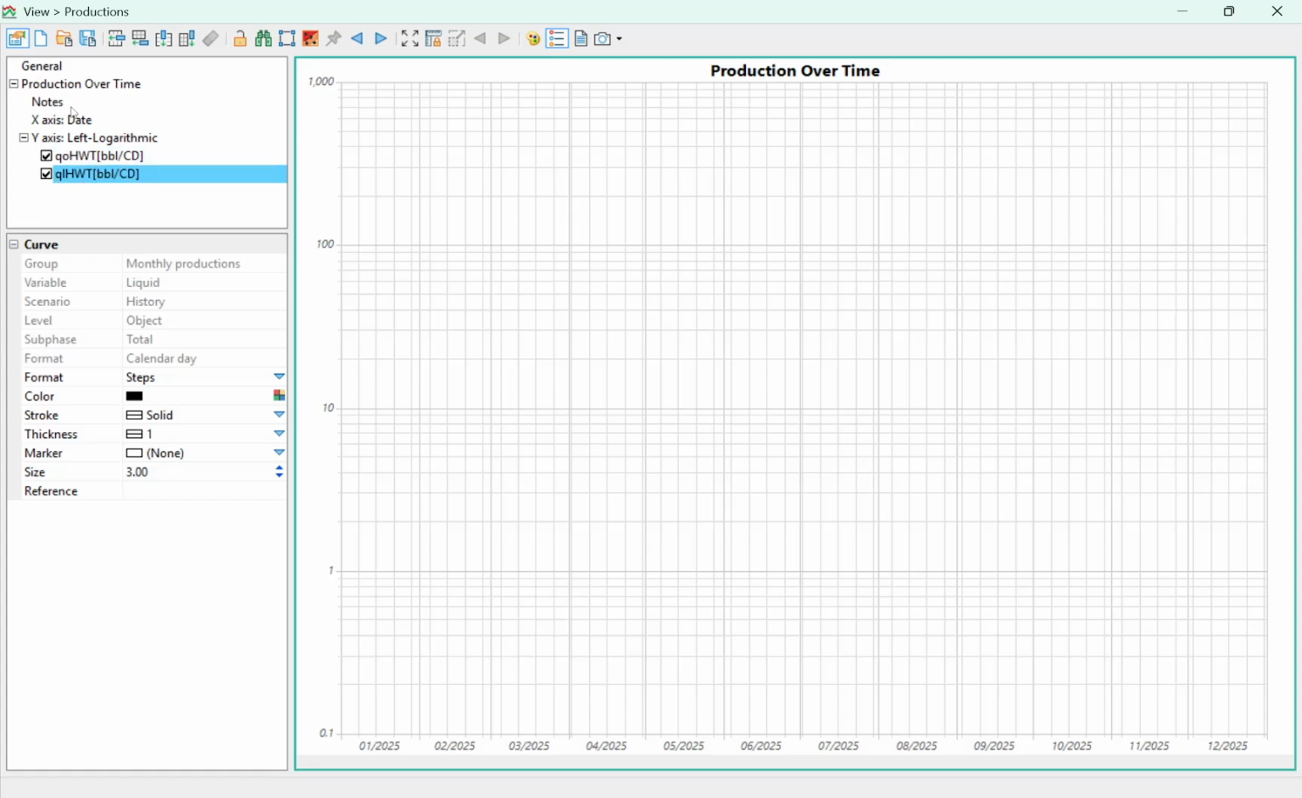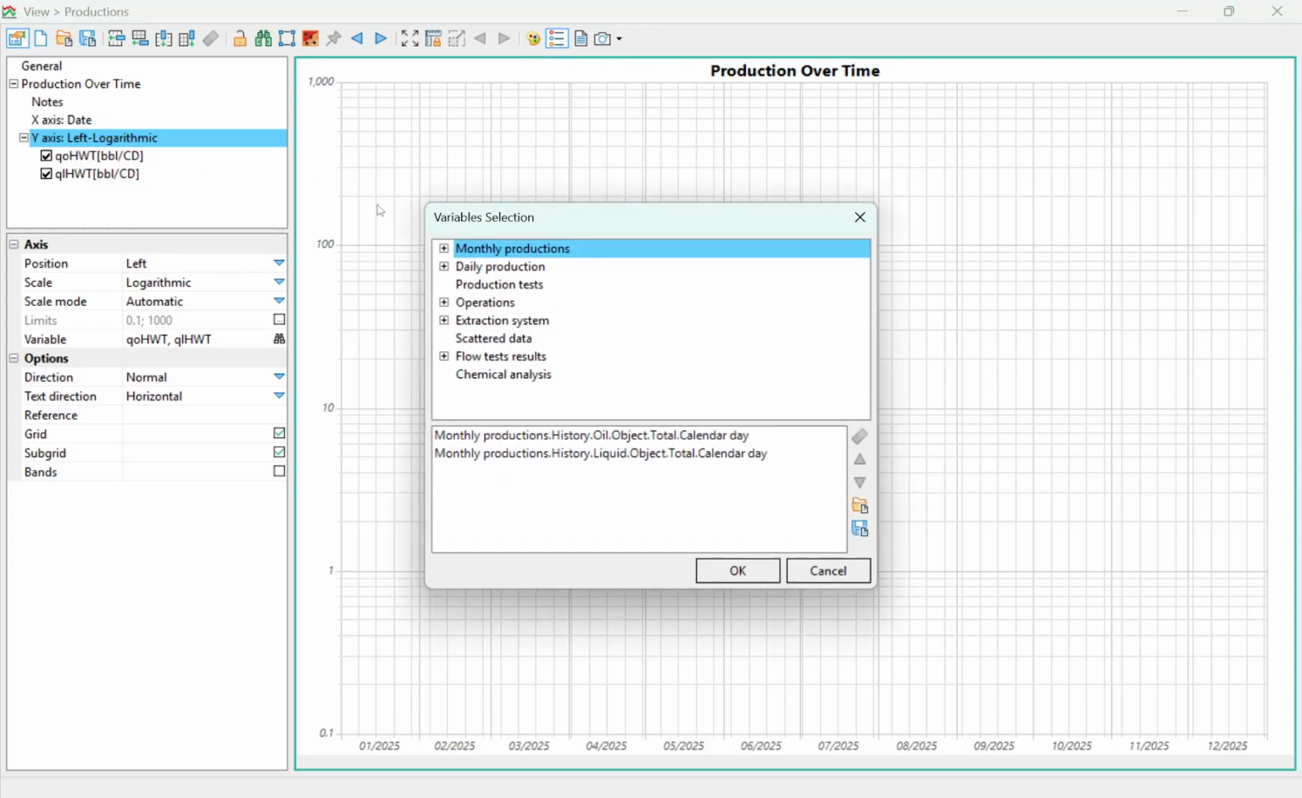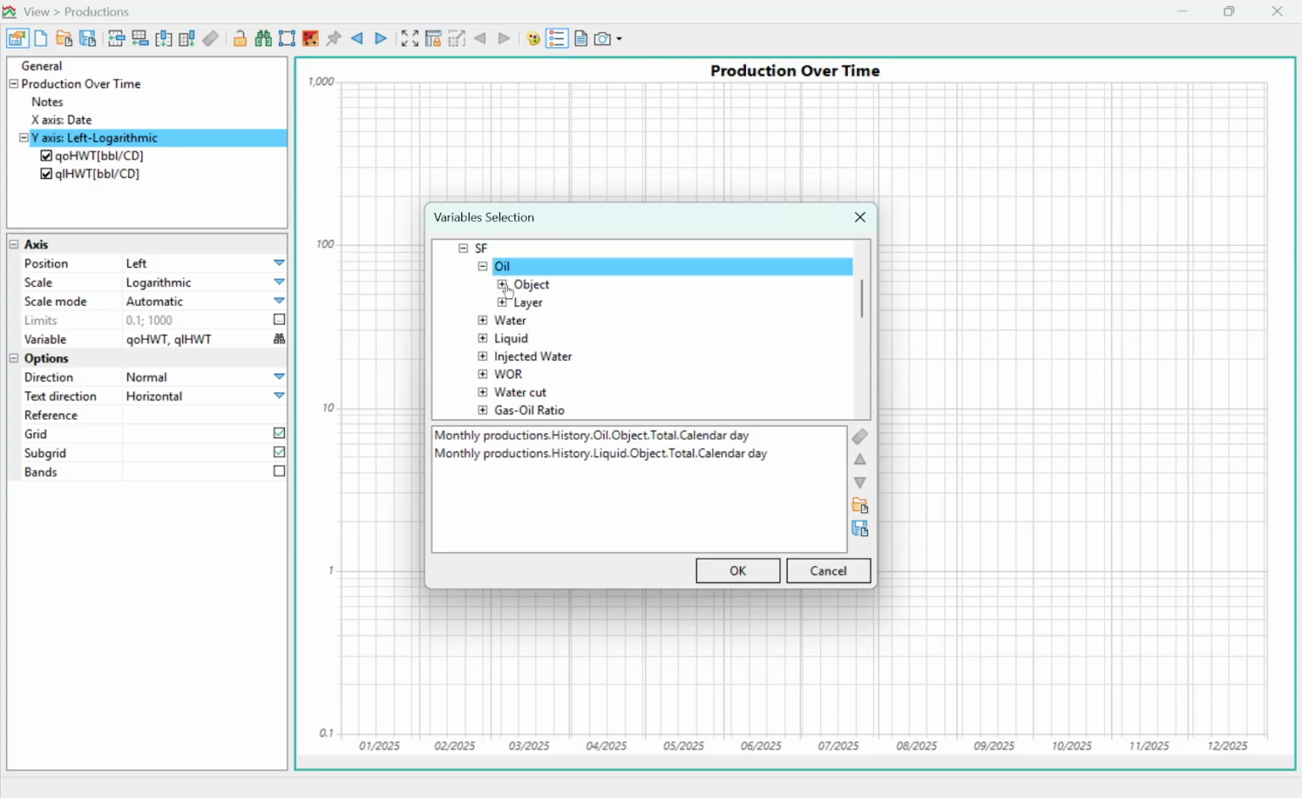We could also add now, let's add the oil production, monthly production of the result scenario. In this case, the calculation scenario SF. So we want to check on the total oil produced. Let's click on the object level because we want to see the total of the whole project.